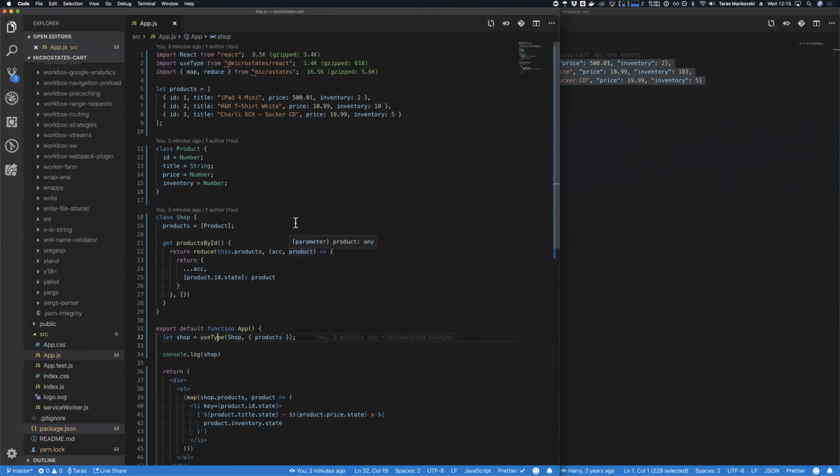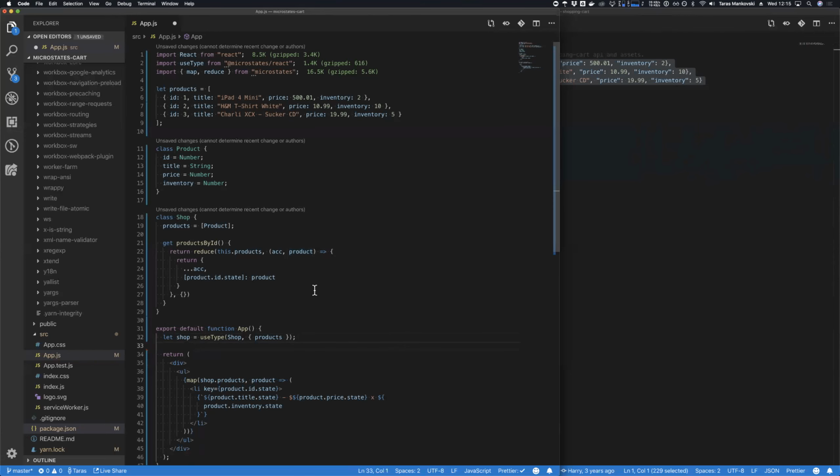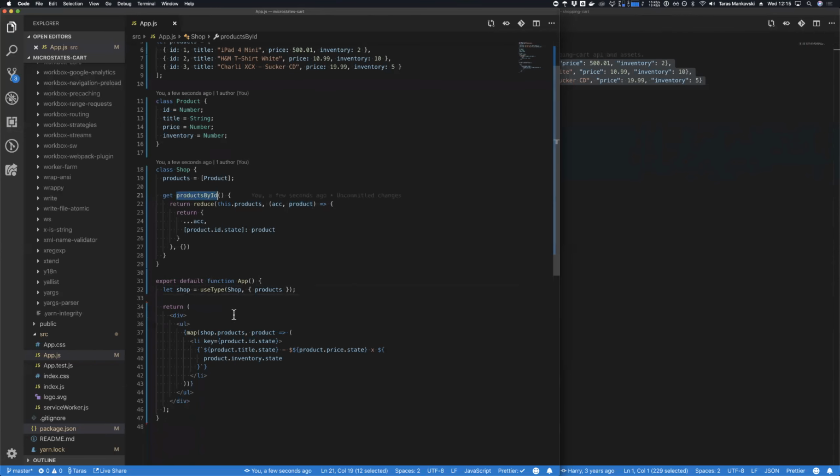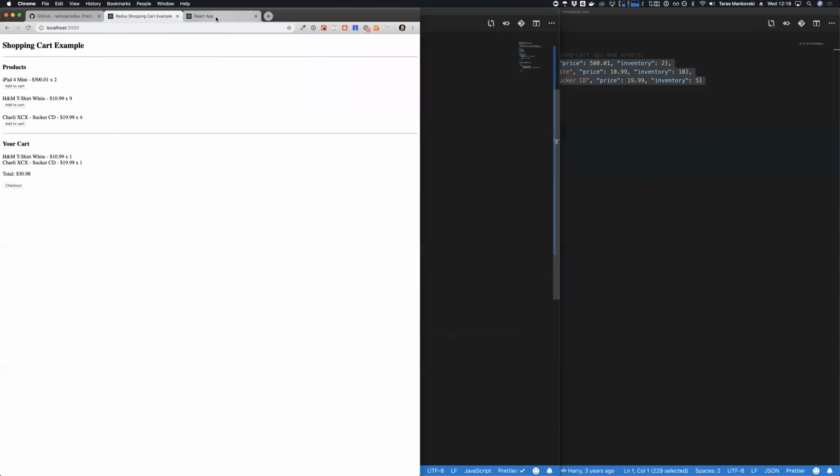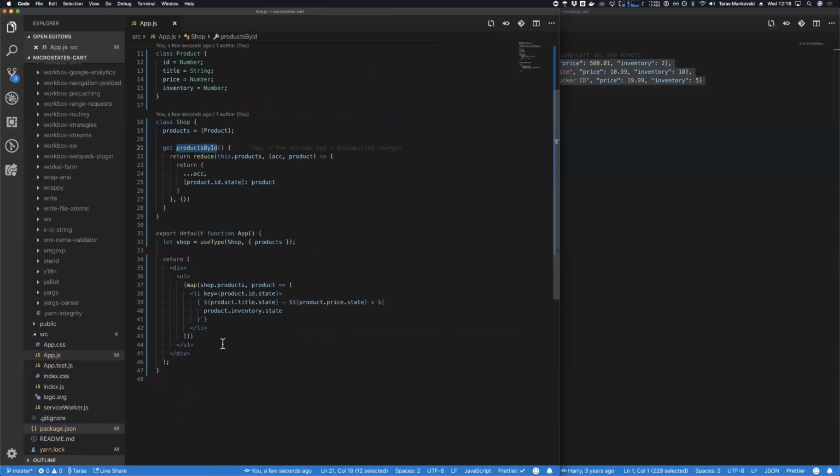So now we have an easy way of referencing this product by ID. Now we can build a shopping cart. Our shopping cart is going to be a list of products with their inventory, and then we're going to do a summary, which is going to show us the total in the cart.